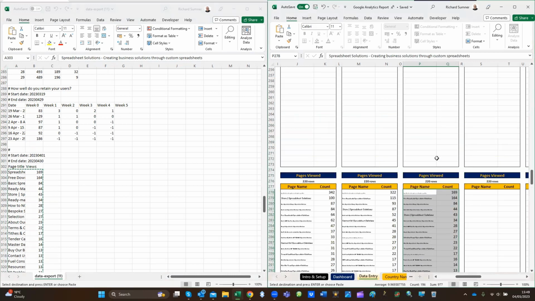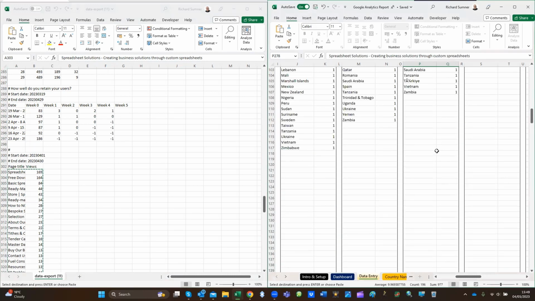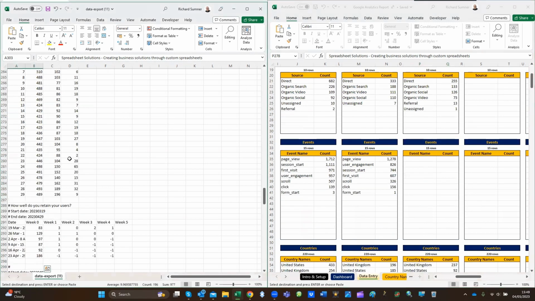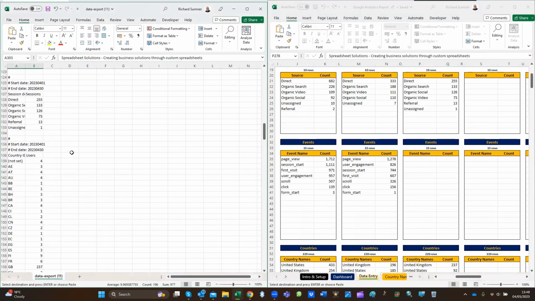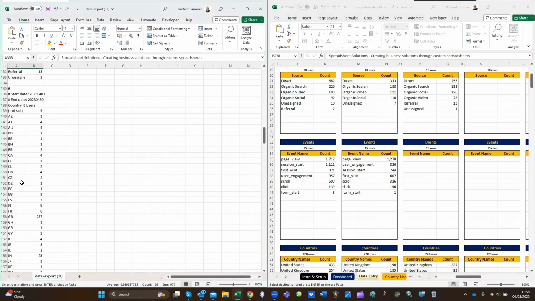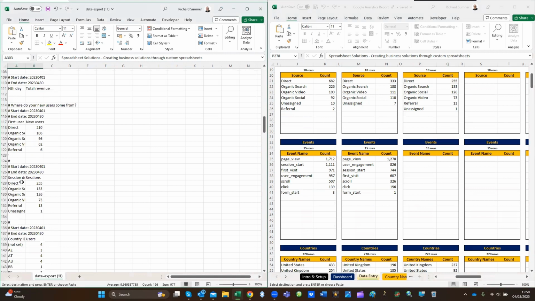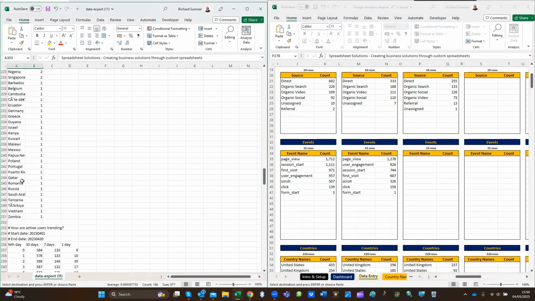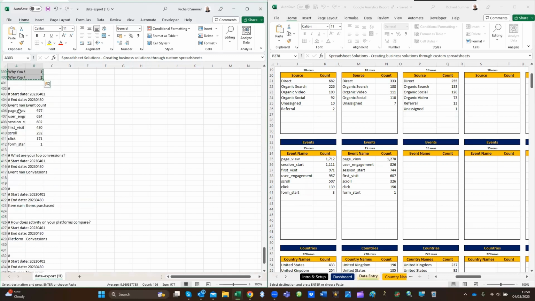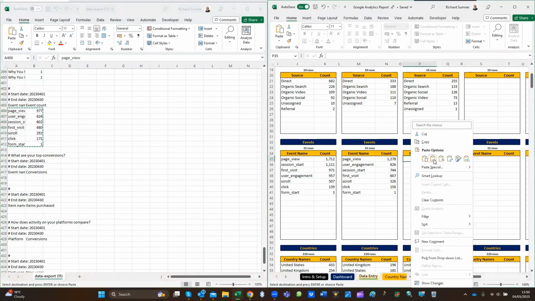If I paste values in there, I've just got to go back up to that event, which was over here. Where's the event? There. The event was at the bottom. That's why I can't find it. You scroll down beyond the, there we go. Event, page views, there's the event count. If I copy those, right click, paste values.